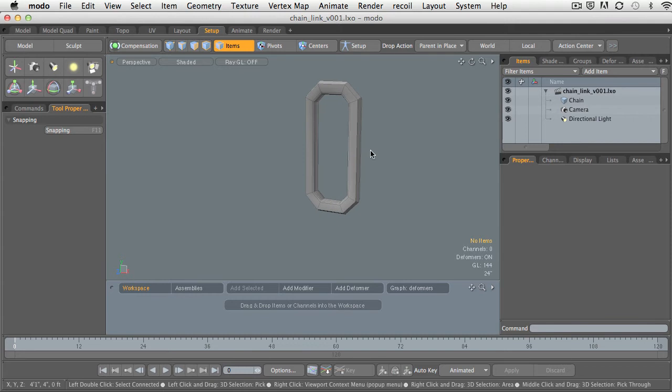Now, you guys are going to be making a 10-link chain. Yes, 10, count of 10. So you're going to start off with 1, and then you're going to duplicate this chain link 9 times. Now, I'm going to do the first couple for you, just so you can see the process, and then you're going to pick up where I left off and continue this animation.